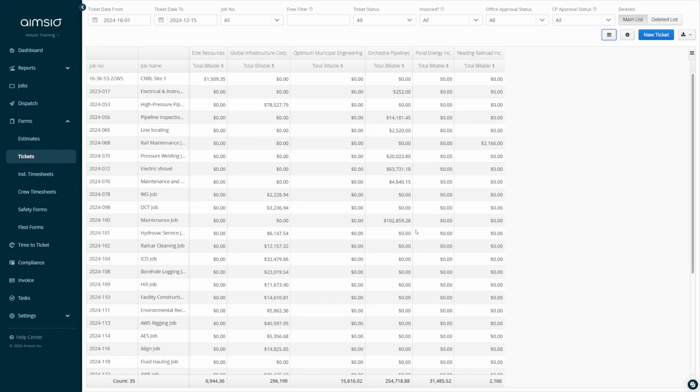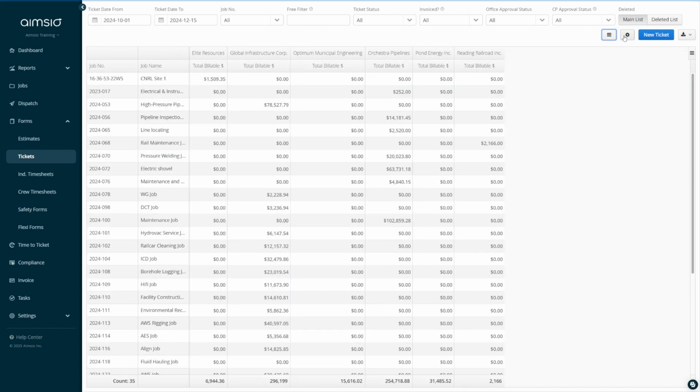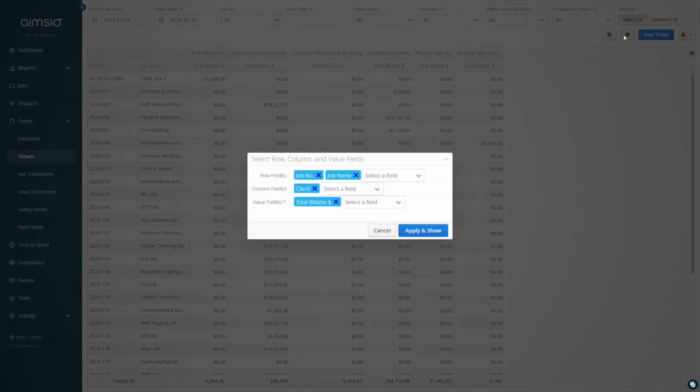After users have applied their pivot table settings, they can toggle between the pivot view or change the settings of their pivot table at any time using the icons on the far right.